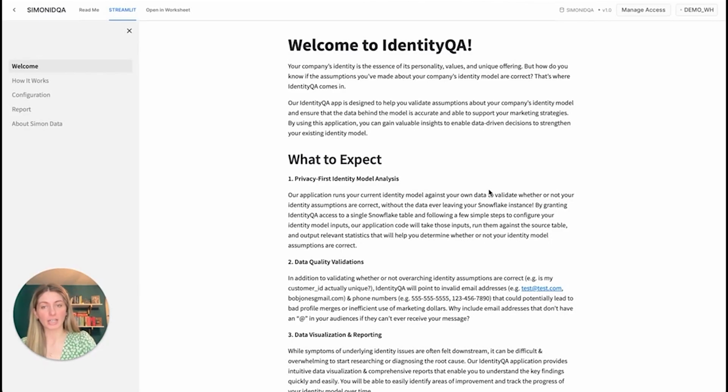Before we get started, I wanted to highlight a couple of things. To follow along, you need to install Simon Data's IdentityQA native app from the Snowflake Marketplace. This application also assumes that you have a basic understanding of your company's identity model, meaning you know which identifiers you use to build customer profiles and how those identifiers relate to each other. For example, is email one-to-one with phone number?